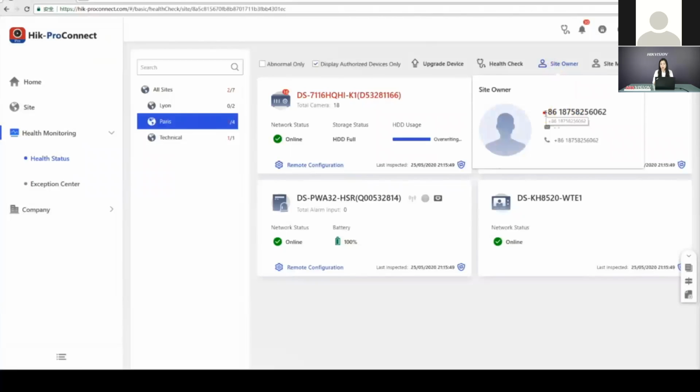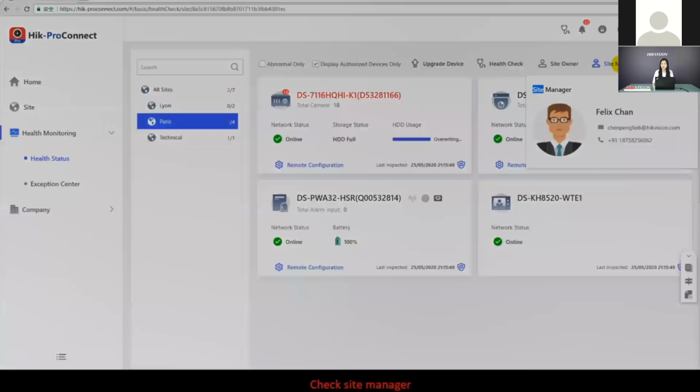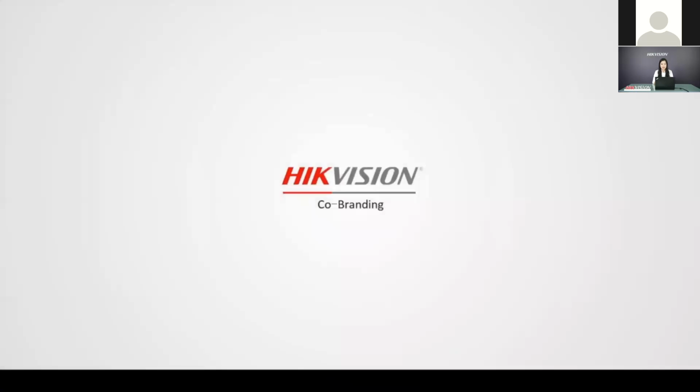Then you can do the setup accordingly. Also, you can check the site owner's information here from the top right corner. You can see the phone number as well as the email address, and then you can upload your image for the site manager as well.